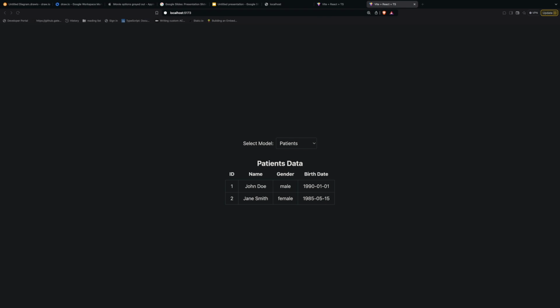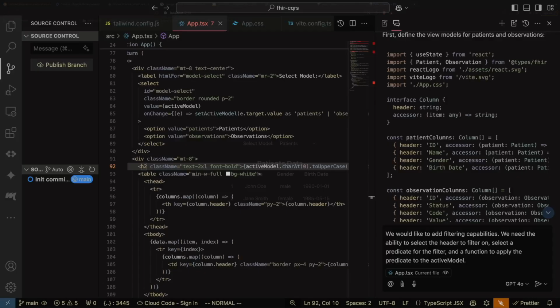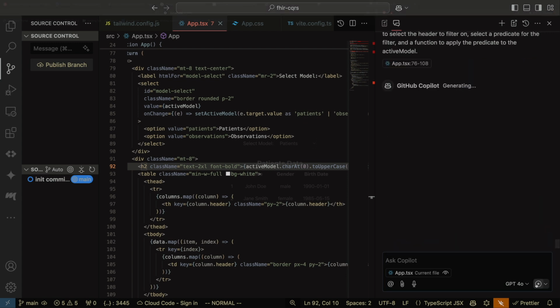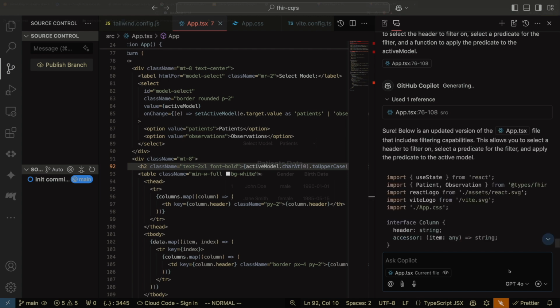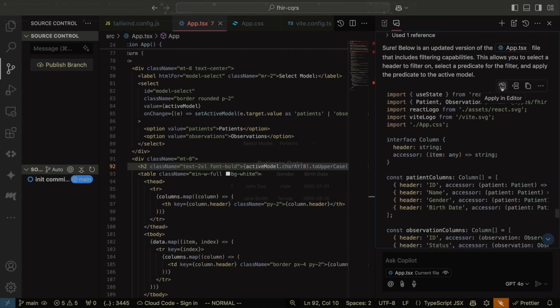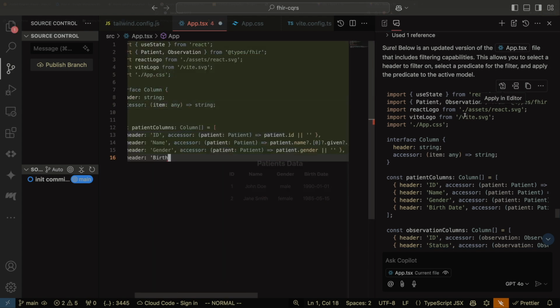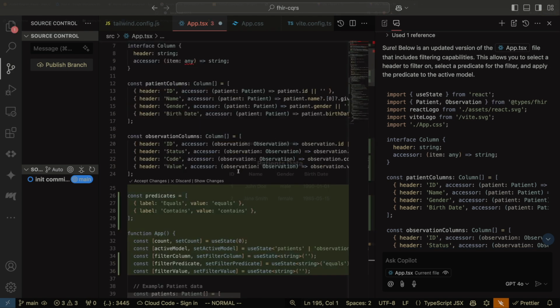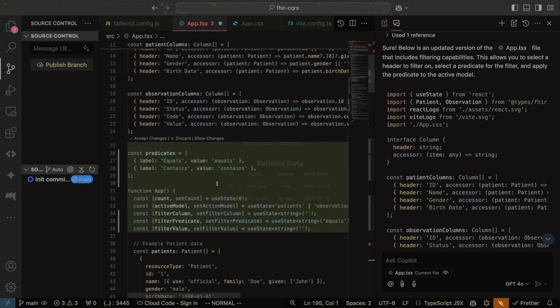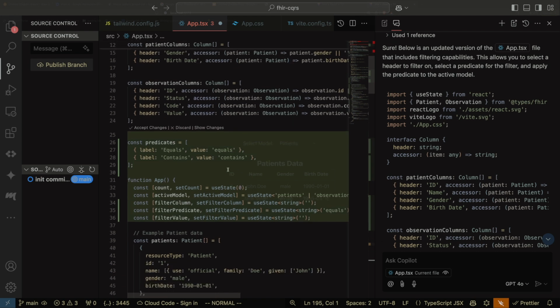Now we should figure out how to add some filters. We'll ask Copilot, we'd like to add filtering capabilities. We need the ability to select the header to filter on, select a predicate for the filter, and a function to apply the predicate to the active model. Let's apply, and let's check out the changes. So it implemented two predicates, equals and contains. That's a sensible place to start.